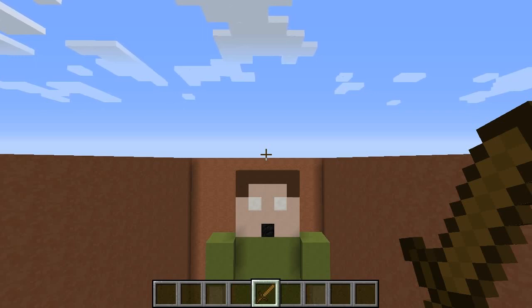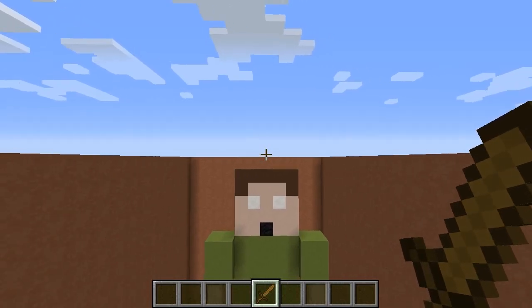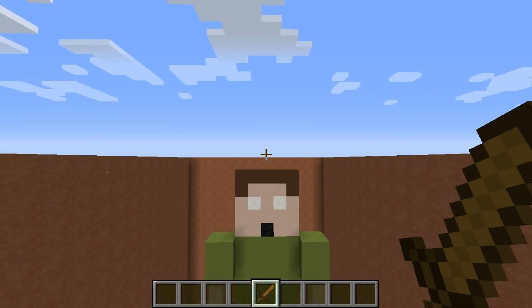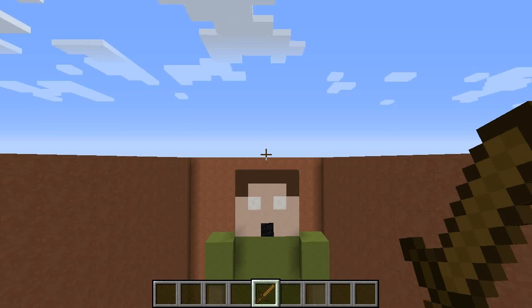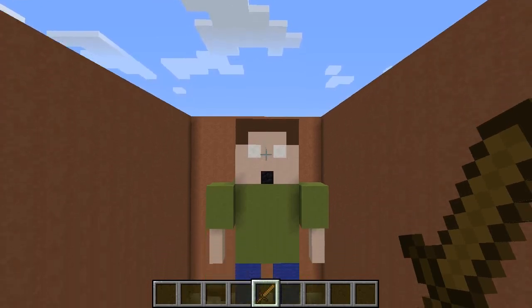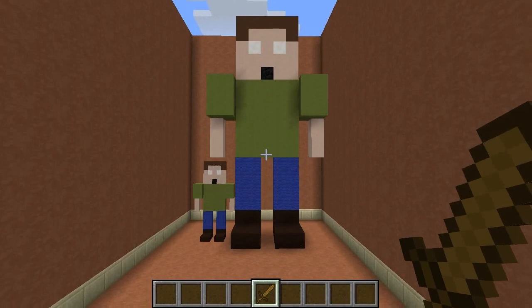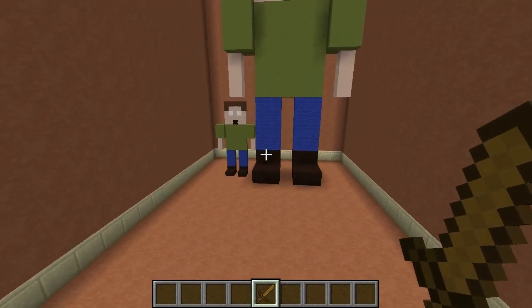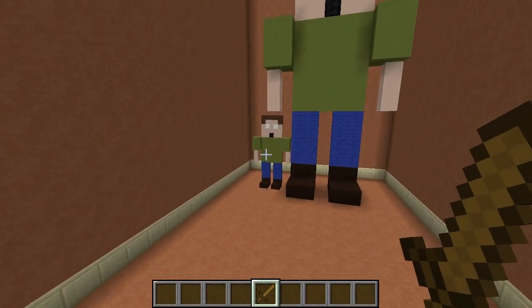So over here we have Steve. I've built him to showcase this and to give you a comparison of what a normal structure looks like and what a nanoblock structure looks like. So without further ado, let me show you the nanoblocks. So here is normal Steve, here is nano Steve.